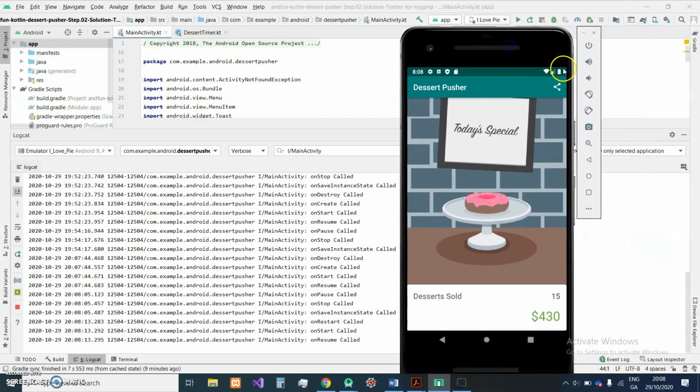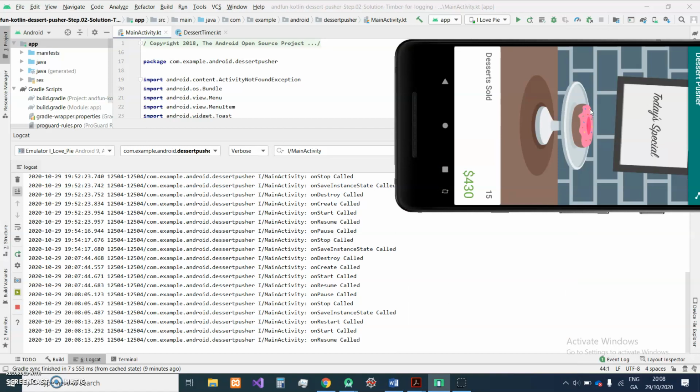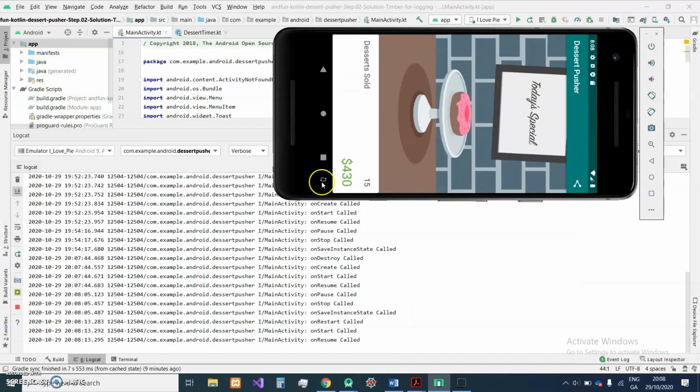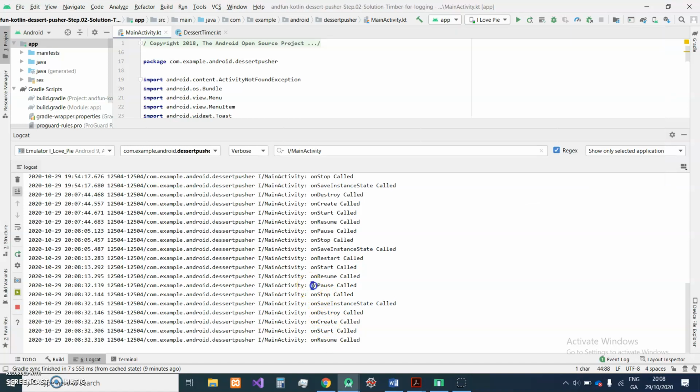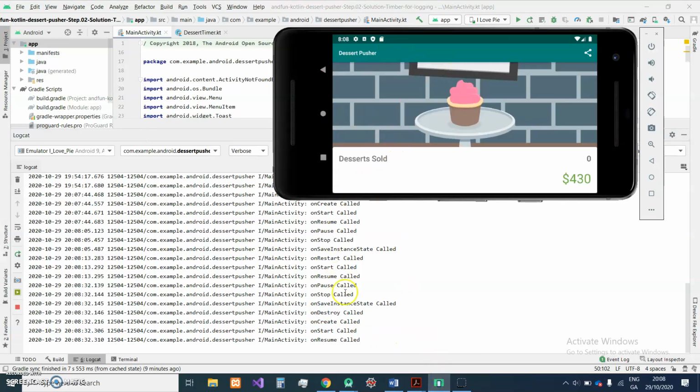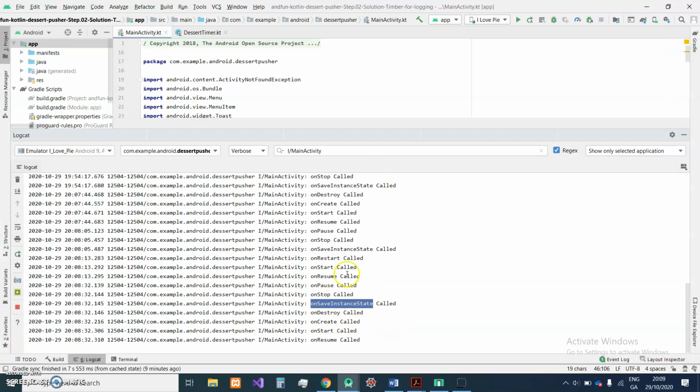But if I hit this here, change the direction it is, it will run on pause, then on stop, then on save instant state, then it'll call destroy, then create, then start, then resume. Once it runs destroy, it'll destroy all the, on save instant state, it'll save as much data as it can, and then it'll destroy the thing.